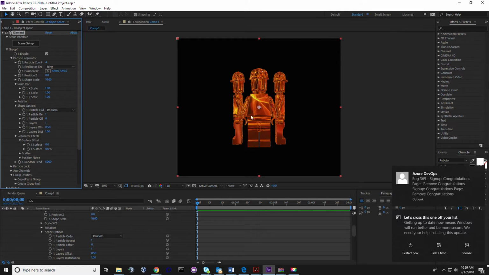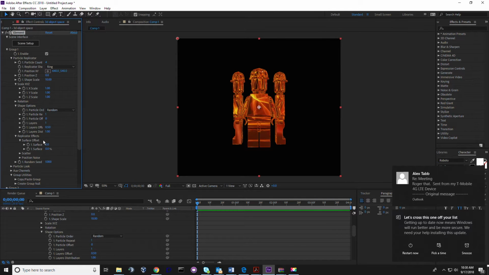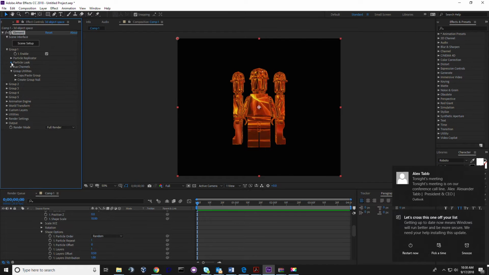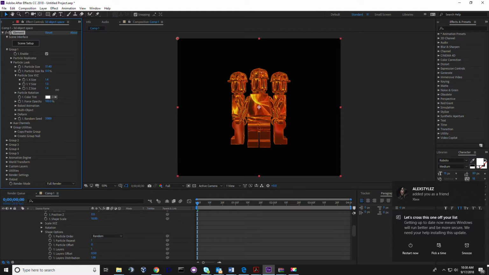Now, the next thing is not only was the X squished, but the Z was squished too, clearly. Sorry, so I'm going to go back down here to particle size, and where's particle size? What am I doing here? Particle replicator, particle look, there it is, and then particle size Z, and make that a little thicker. So now our Lego men look a little bit better.